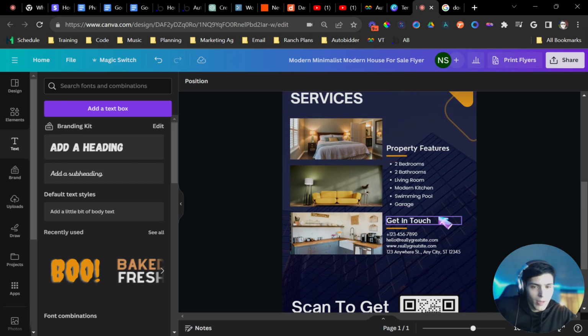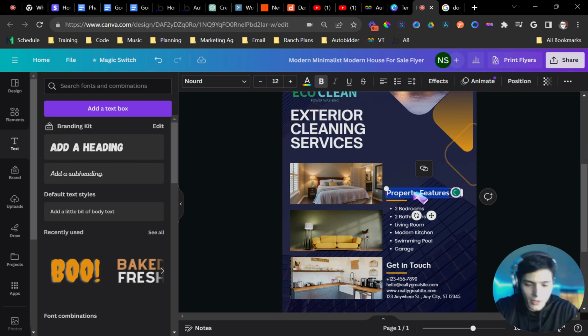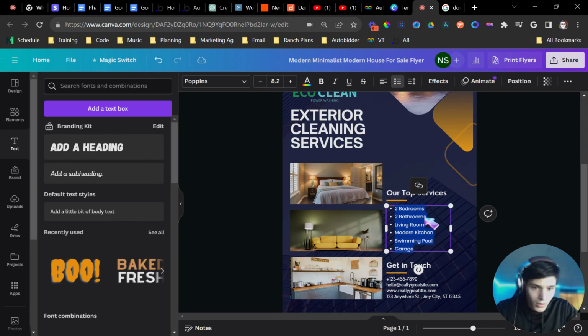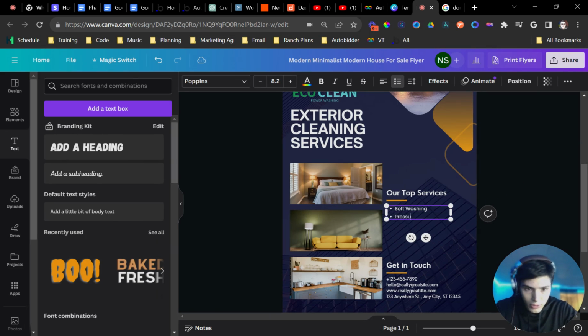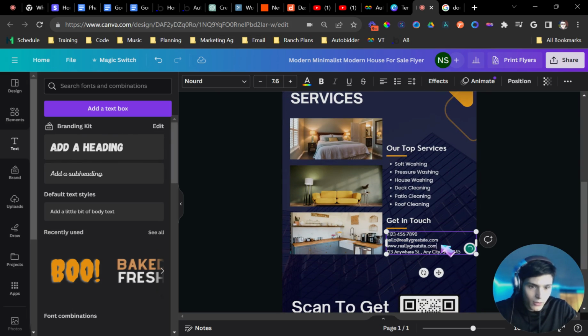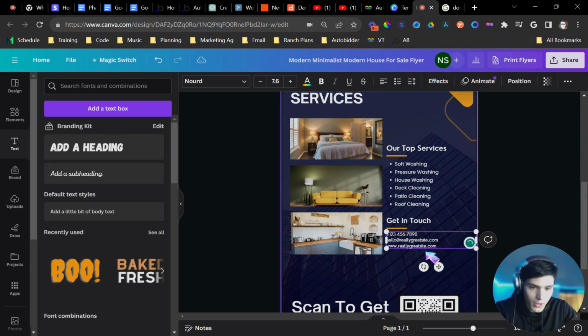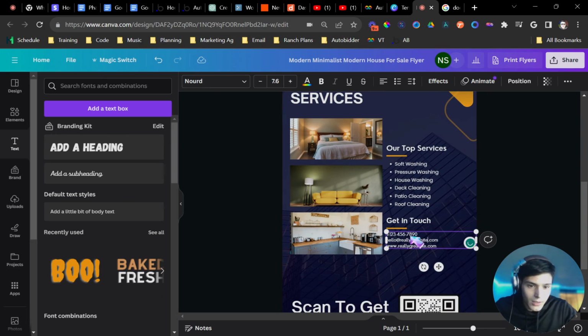And then our service, here we say our top services. Okay, and then we could say soft washing, pressure washing, house washing, deck cleaning, patio cleaning, roof cleaning, get in touch. And then of course, obviously, you just put your information on the get in touch area right here.